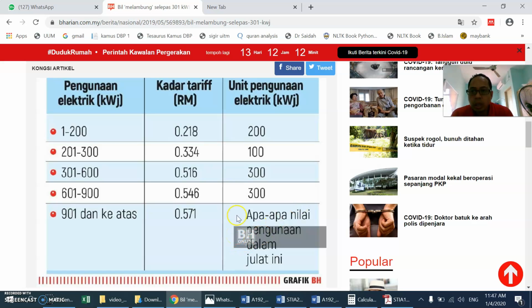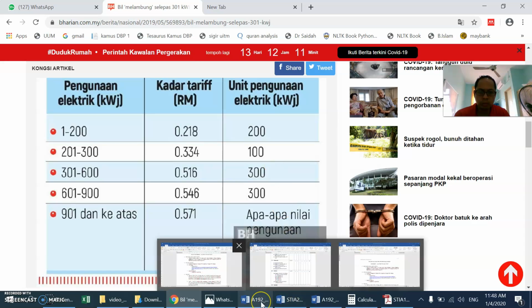So how do you get this one? 1 to 200 means 200 minus 1 is 199, plus 1 will be 200. And for example, this one for the second layer, 300 minus 201 will be 99, plus 1 will be 100. Now if you want to calculate charge semasa based on my jumlah unit kegunaan, where is it?